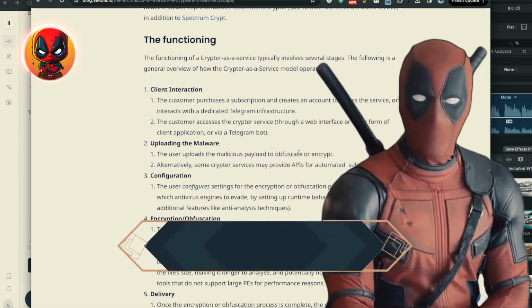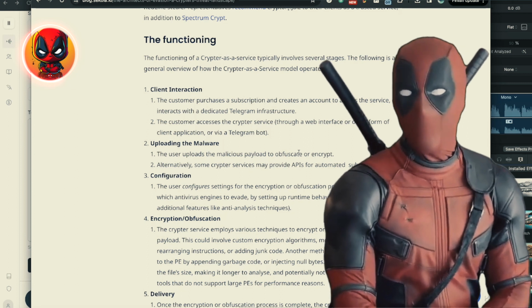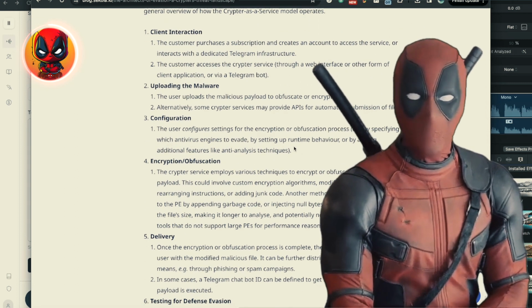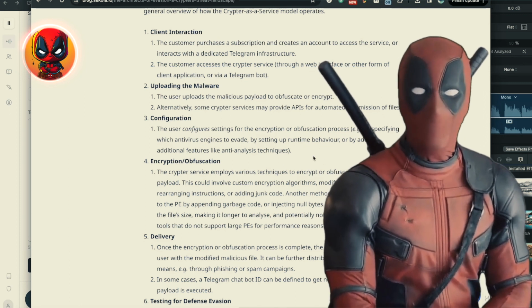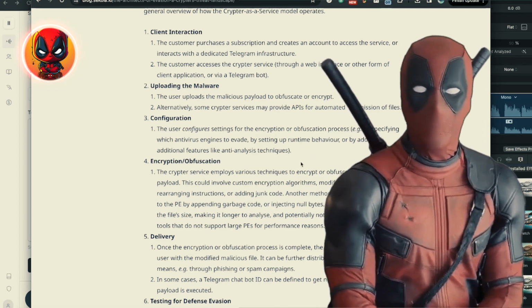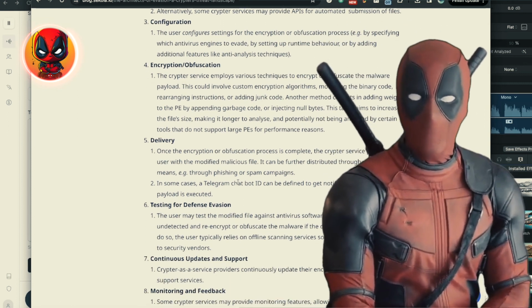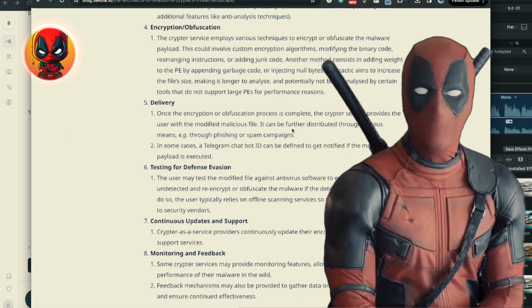Step 4. Encryption obfuscation. The service works its magic, mixing up your malware's look so it's unrecognizable. It's like giving your code a makeover with a bit of digital plastic surgery, adding some fluff here and there to bulk it up. The goal? To make it so beefy that security tools just can't be bothered to give it a thorough check.